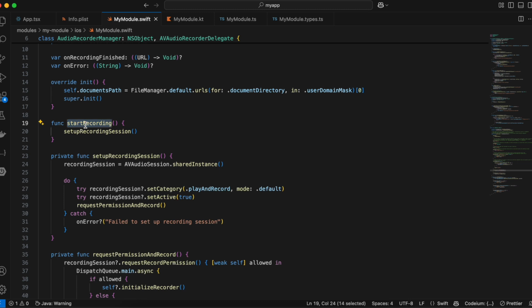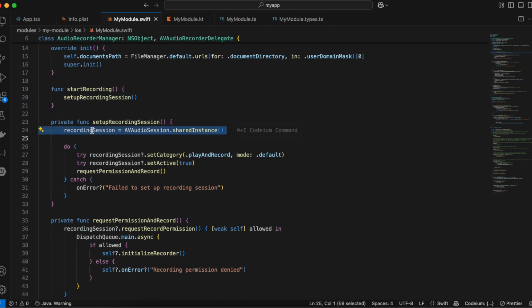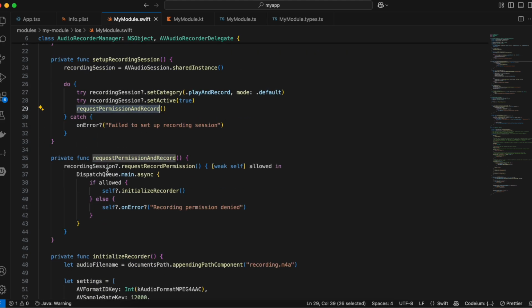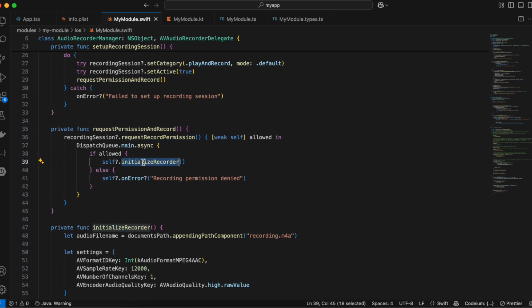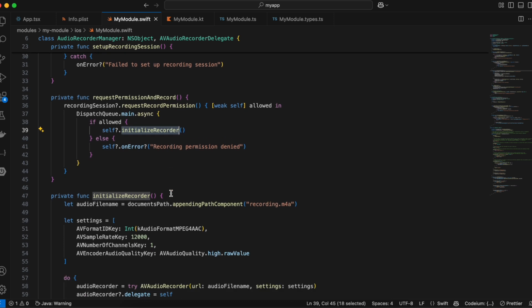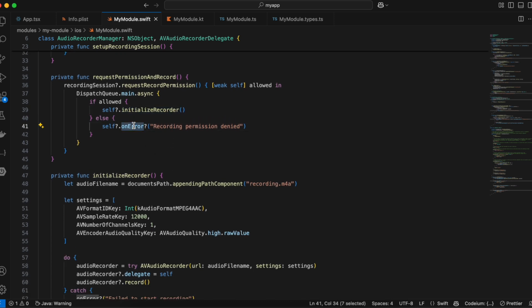So this is the start recording, in which we just call setup recording session. Here we just initialize our recording session. We set the recording session's set category as well. We set active as true, and then we request the permission and record as well. So here inside request permission and record, on the main thread we request for the record permission. If it is granted, then only we call this initialize recorder method. Otherwise we send an error back inside the callback.